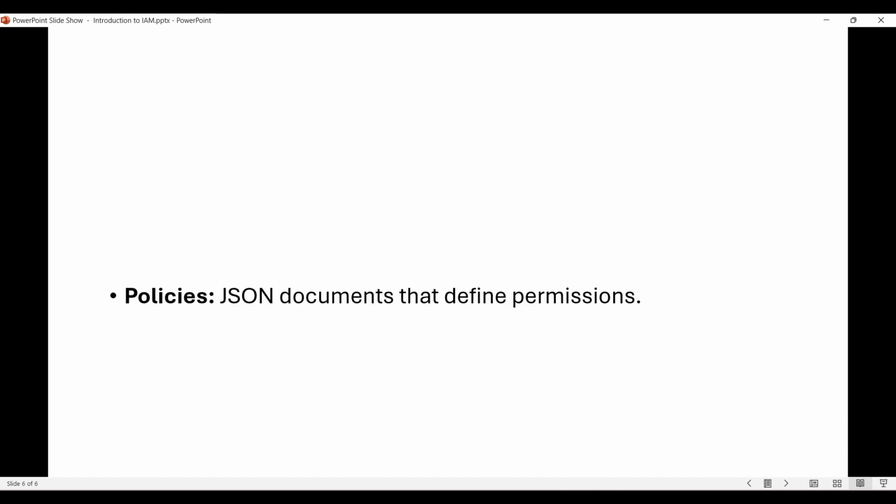Next, we have policies. Policies are basically JSON documents which define all your permissions. You can either allow a resource or deny a resource. Last but not the least is multi-factor authentication. Multi-factor authentication adds an extra layer of security by requiring a second form of verification using, let us say, the Google Authenticator app.